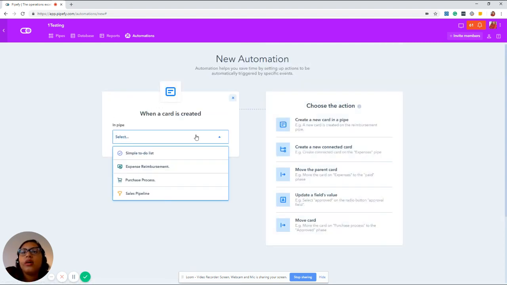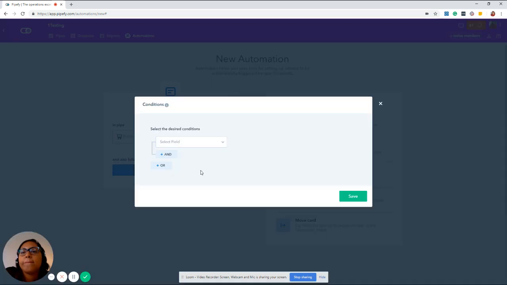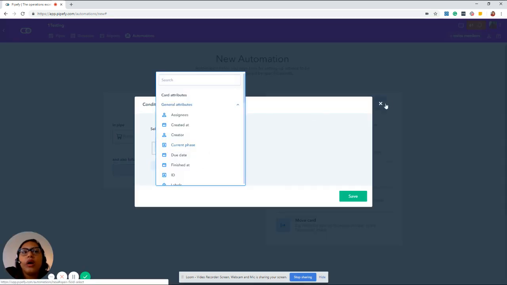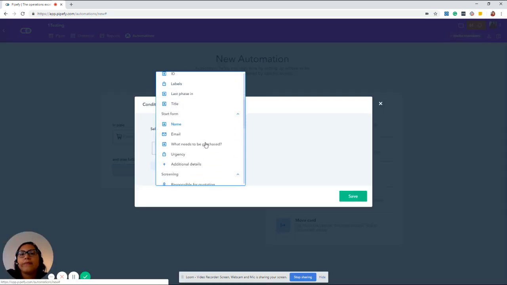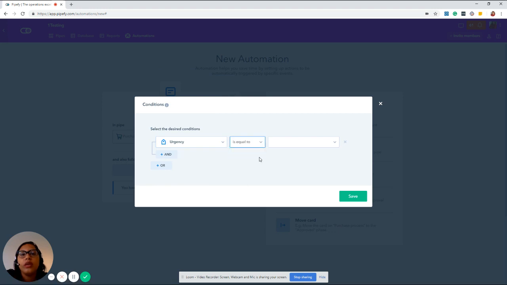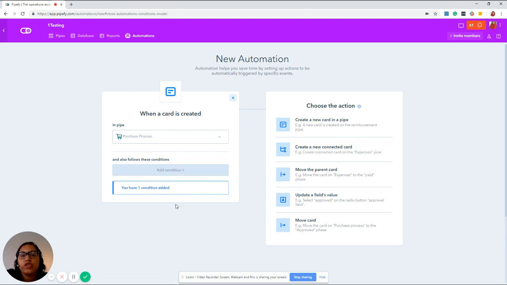So let's just select something randomly so you can take a look at it. Once you select an event, you can also select conditionals to help you out in determining not only which event is going to start the automation, but what are the specific requirements of that event to actually trigger an automation. So right here, you can select that, for example, when a card is created in the pipe purchase process, and the conditionals are that the urgency is equal to medium urgency, for example. You can select those specific conditionals right here.